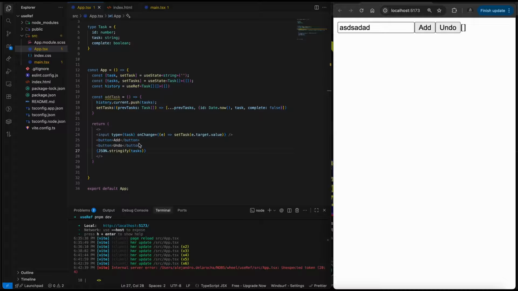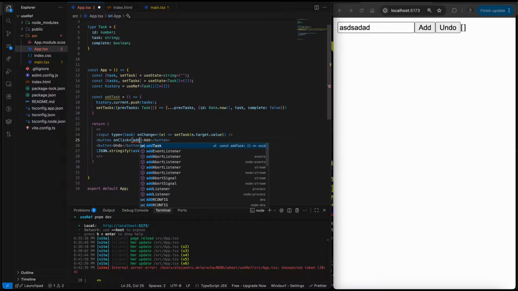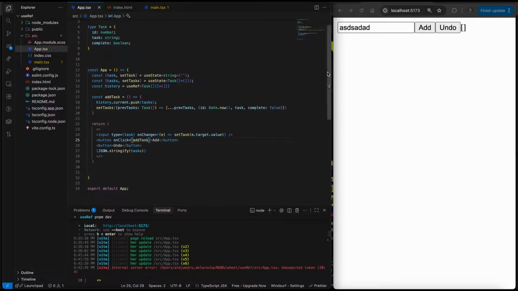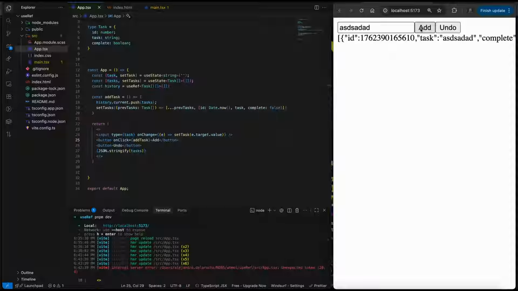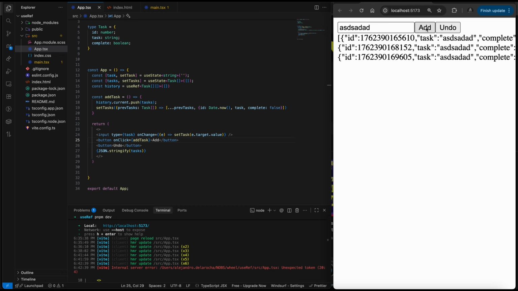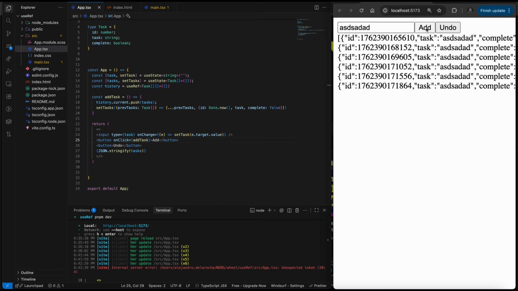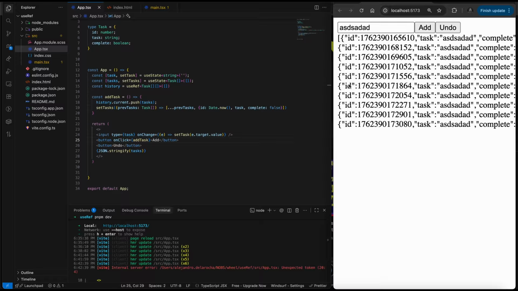Why? Because of the most stupid thing in the world. On click, call add task. See? Detox from AI helps. So add, and there's the first task, second task, third task, and so on. So we have the tasks.